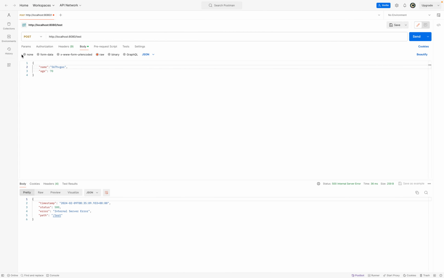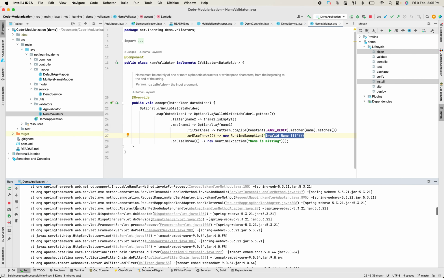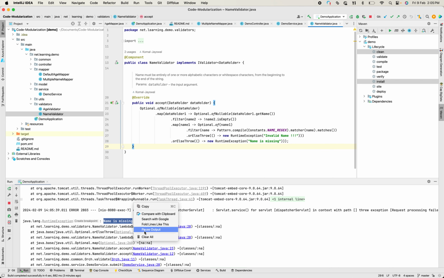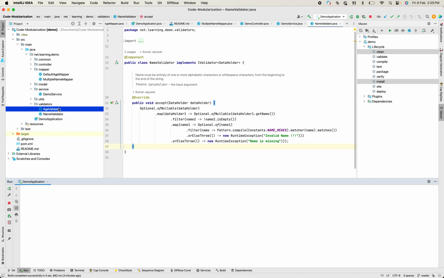Now let me put null here. If I put a null here, then it will again throw me the error, and the error is name is missing. So I have written the code in a way that if it is empty, just throw that name is missing, so it is coming here. Let me clear the logs. Now I'll do the age validator.